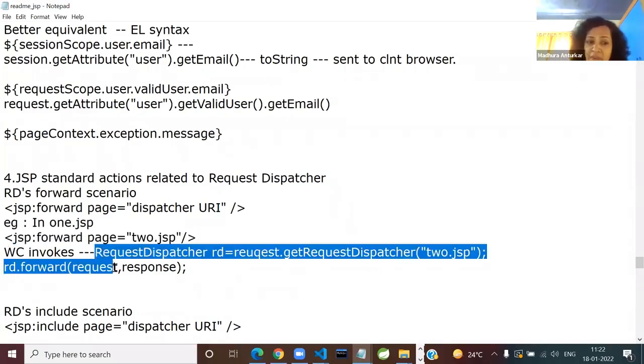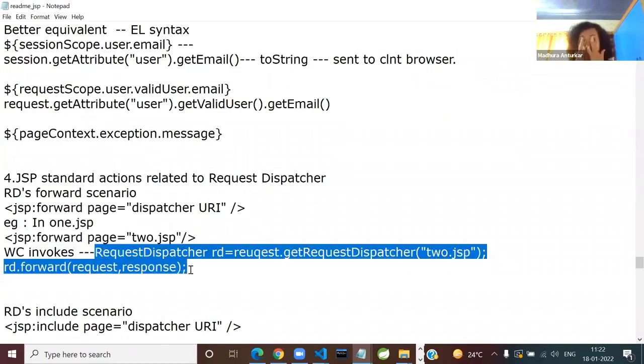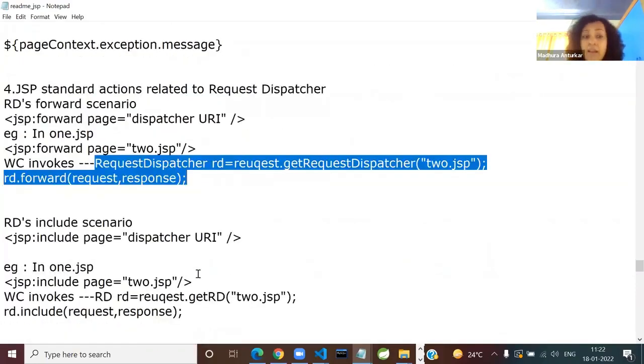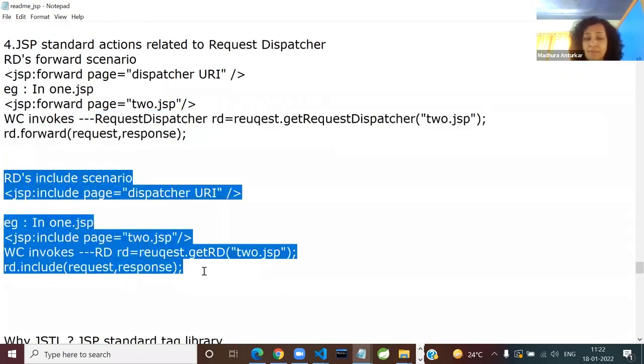So what will be the equivalent Java code you can think of? When you write only this much, the request dispatcher object will be created by the container and it will call forward. Likewise, you have another servlet scenario, which is include. So read that as well. As you can see, simply replace jsp:forward by jsp:include.